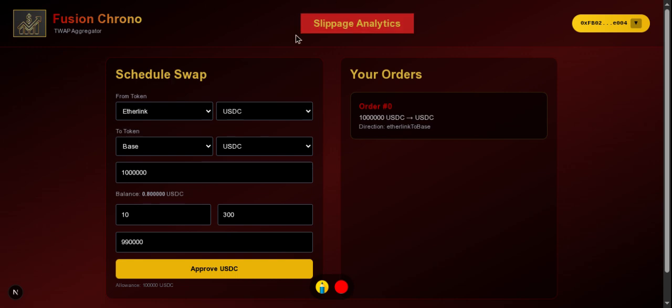So this is what we have built. I hope you enjoy it. Thank you. And Etherlink and Base, this is another bomb, FusionChrono, to help cross-chain swap. Thank you.